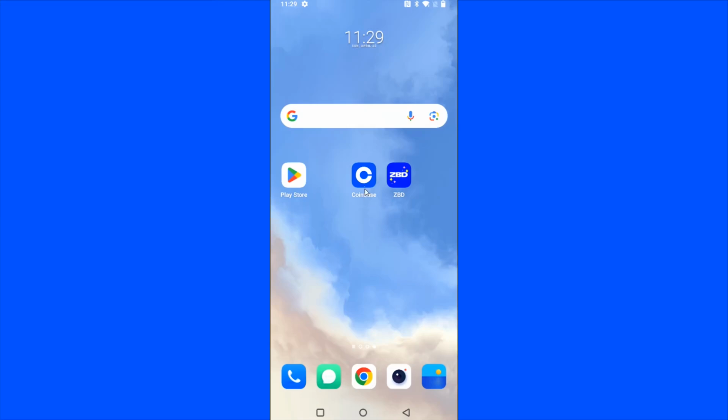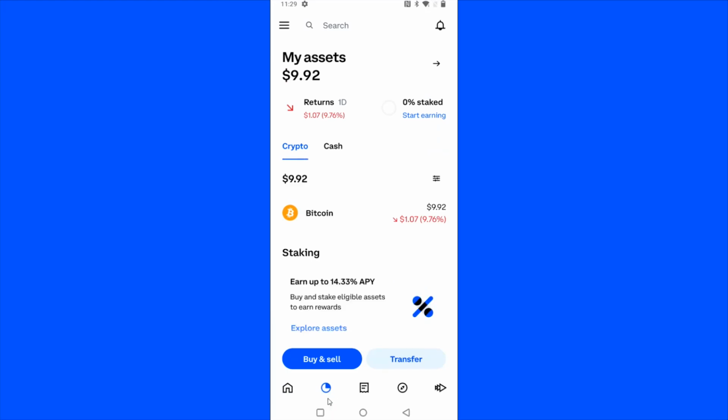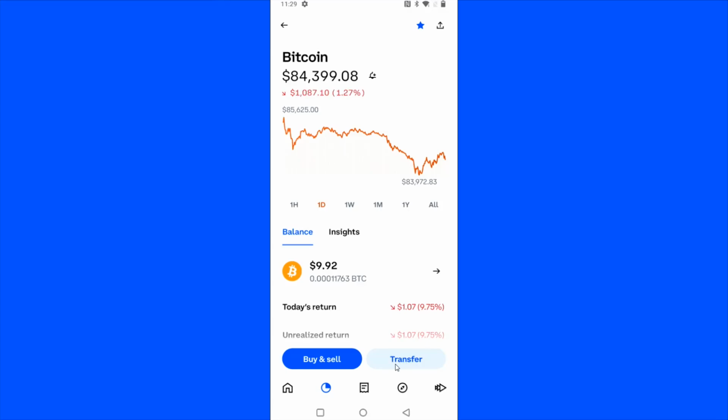So what we're going to do first is open up our Coinbase application, and in our account, what we want to do is transfer our Bitcoin. So we're going to click the transfer option right here. You can also open up your portfolio, clicking that little pie chart down here, and then selecting your Bitcoin wallet, and then clicking transfer here.